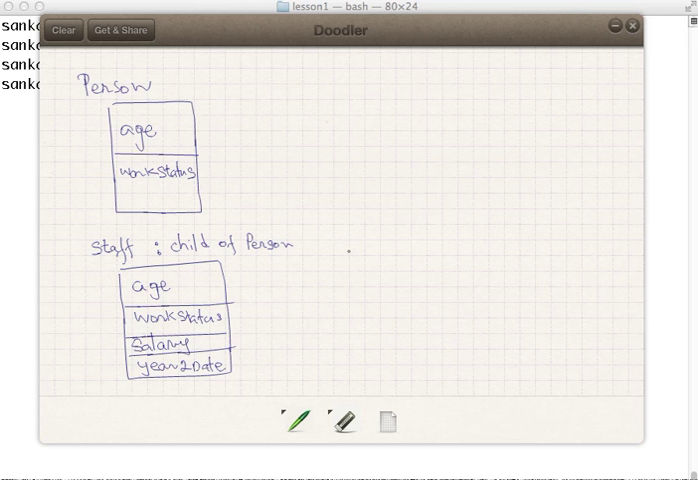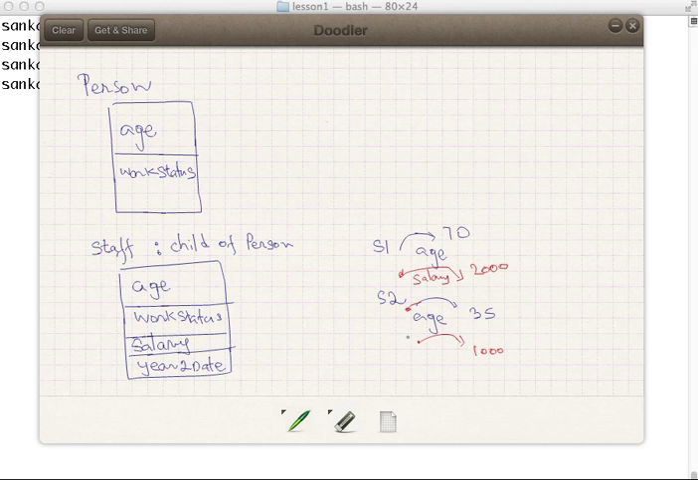Right, so let's define objects S1, which is a type of staff, and S2. The age of S1 is 70. The age of S2 is say 35. All right, and we will call salary 2000 for S1, and salary say 1000 for S2, right? So we have two objects. One object is S1 defined like this, the other object is S2 with these parameters.